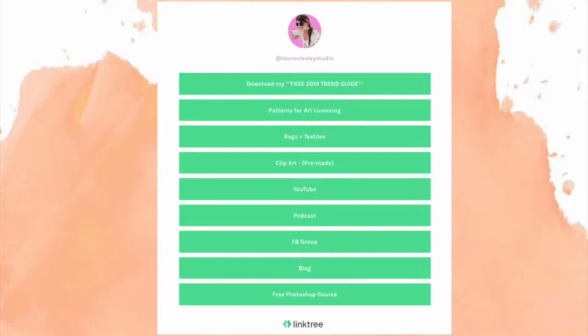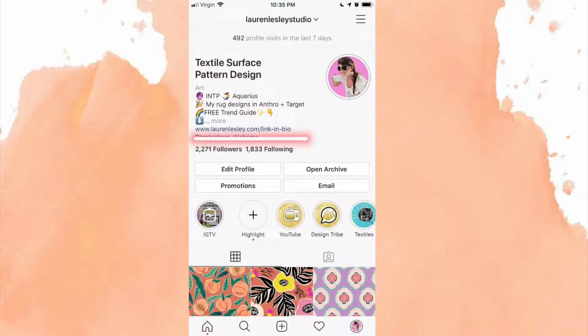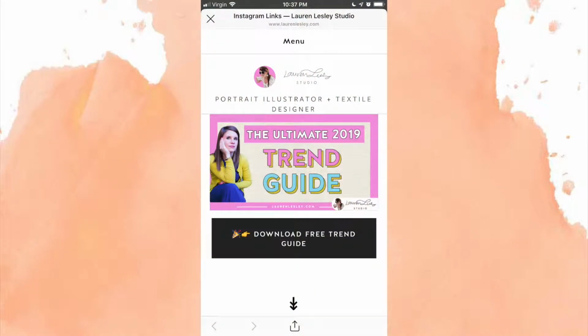And so what I really love about my new bio is that I'm able to kind of isolate each point, and it looks a lot better. It's more easily understandable. So as you can see, this is my new link in bio. I'm so excited. I love it so much. And the very first thing you see is my 2019 Ultimate Trend Guide. And this is my freebie, my lead magnet, and it's isolated on the page.